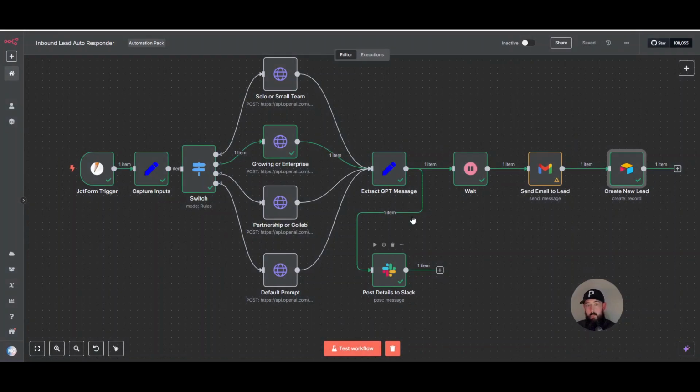And then the last thing we did after all of this is done is that it posts the details to Slack. This may or may not be important to you, but if you run a sales team and you want to get to leads while they're hot, there's just another way to make sure that they don't fall through the cracks.